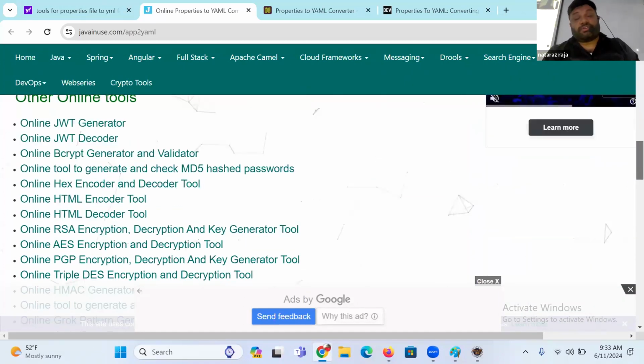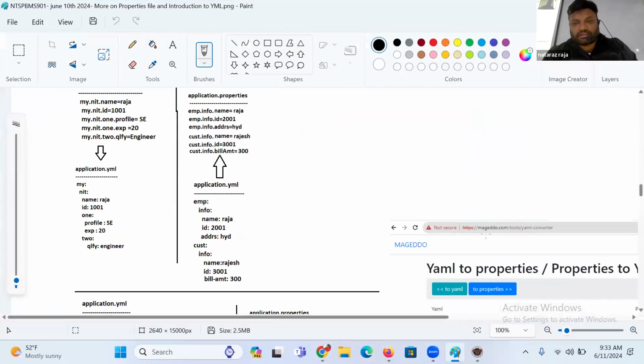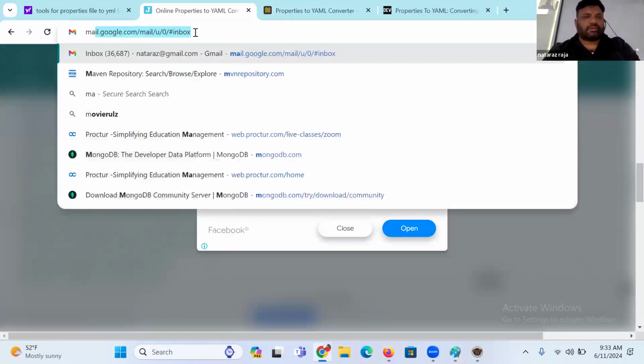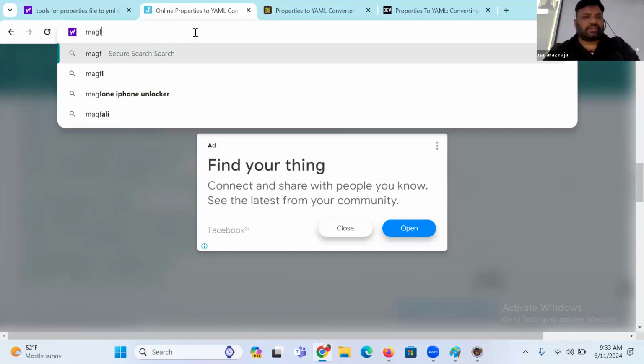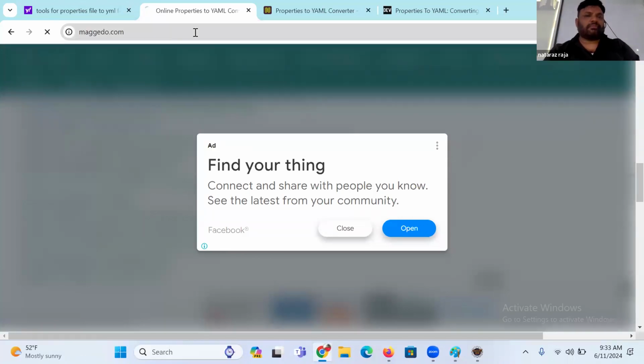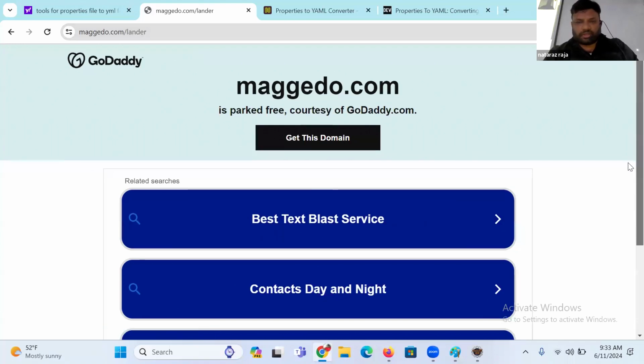Now there is one tool which acts as a bidirectional converter, guys. What is that? Magado.com. What is that? Magado.com. Right, boss? Yeah, Magado.com. One minute. Search for it on Magado.com. Okay, fine.